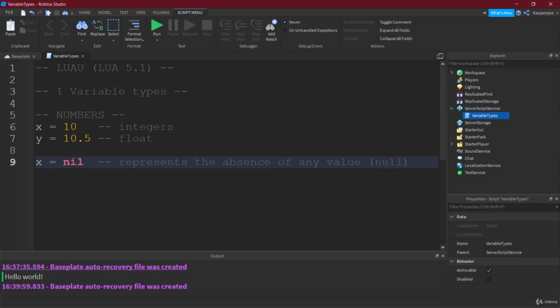In Lua, this is a nil, and this simply says there is nothing in here. So it's not 0, it's nothing. This represents an absence of any value. Sometimes a little hard to wrap your head around, but going forward, this will get clearer with time, yes.